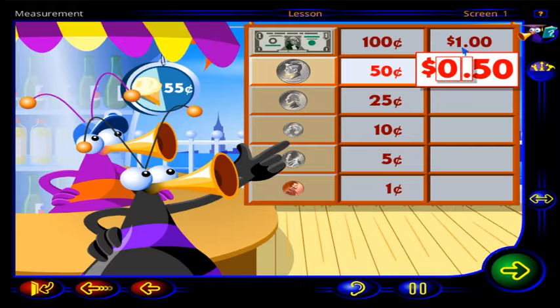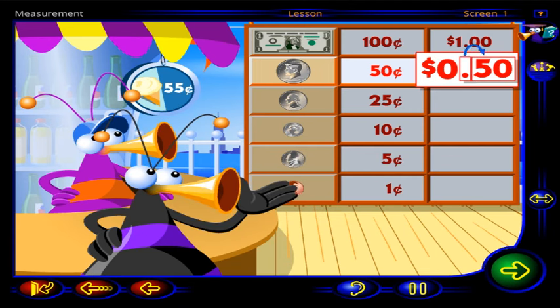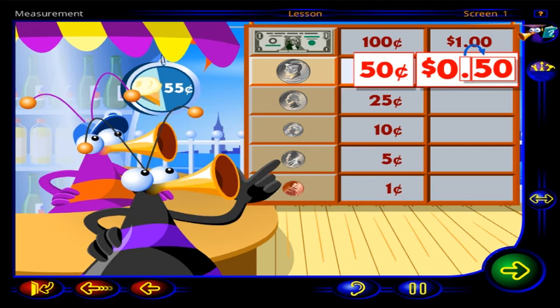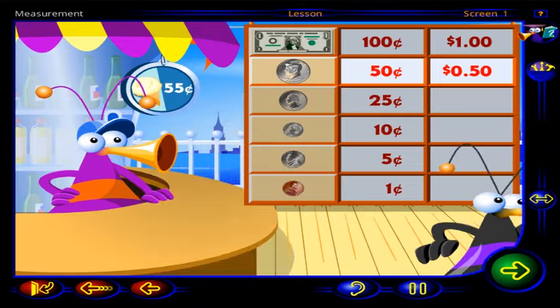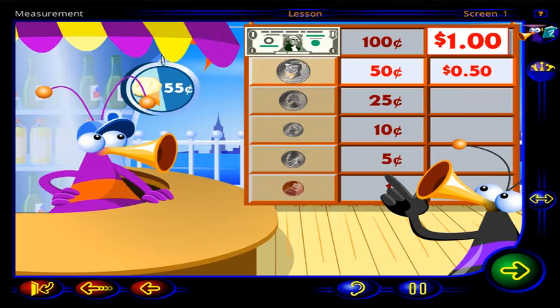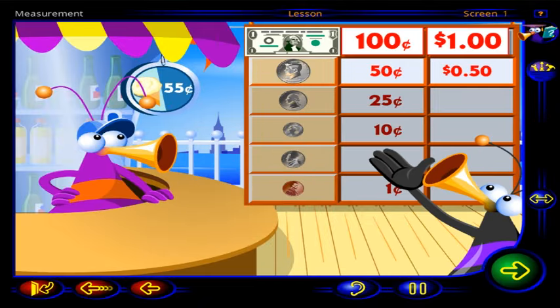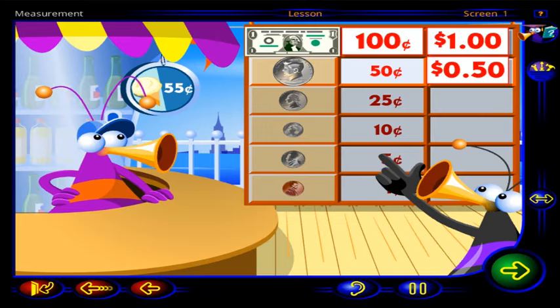The 0 on the left of the decimal point tells us that there are $0 in $1/2. The number 50 on the right of the decimal point tells us that there are 50 cents in $1/2. $1 is 100 cents, and $1/2 is 50 cents.